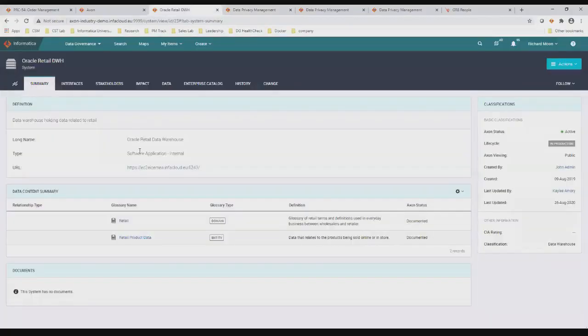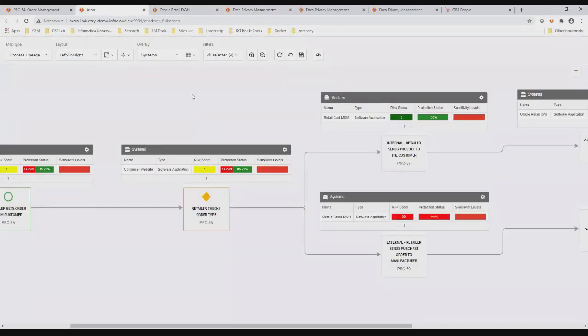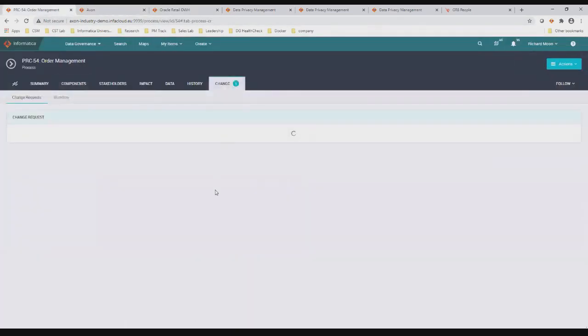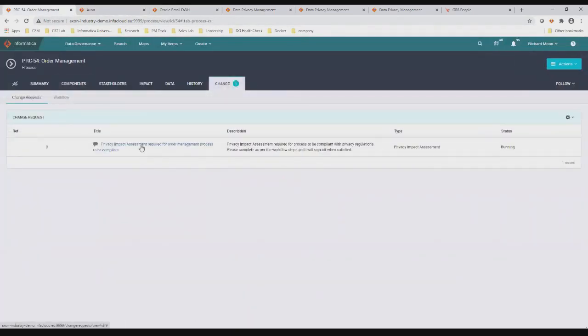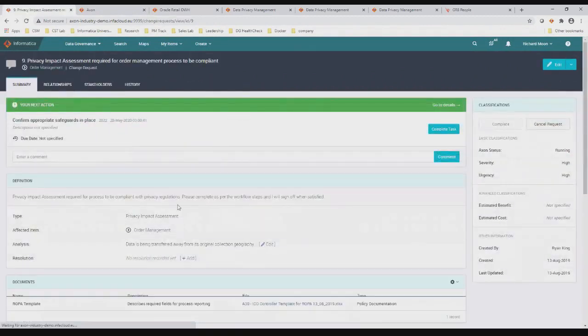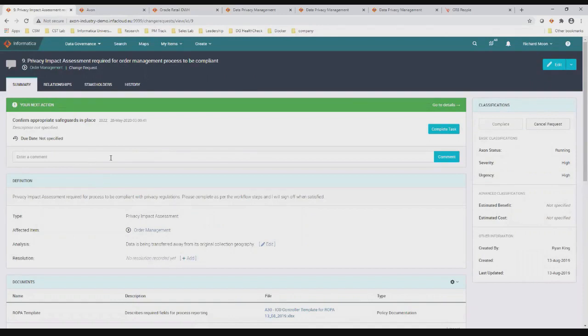We can now go back to the order management process and take action on the change request that has been raised, and provide a comment saying that he's waiting for the masking admin to complete the activity to protect it, and then complete this task.